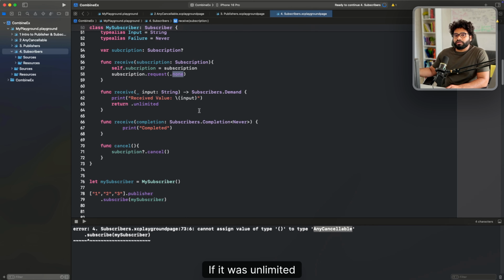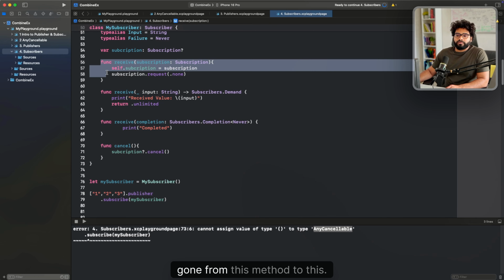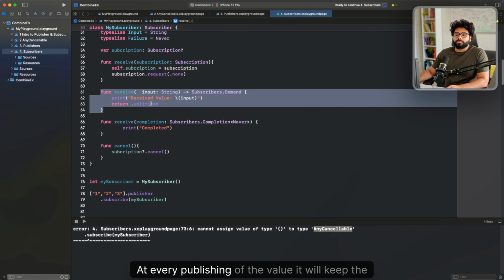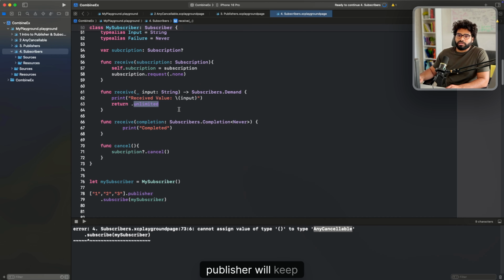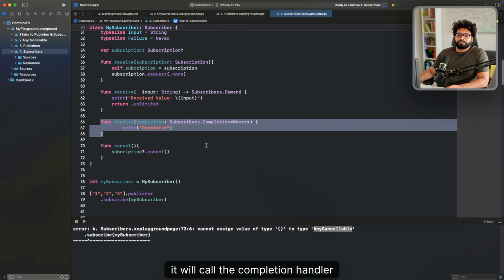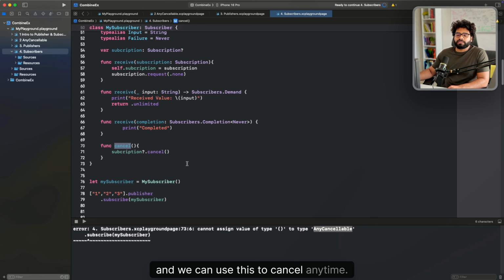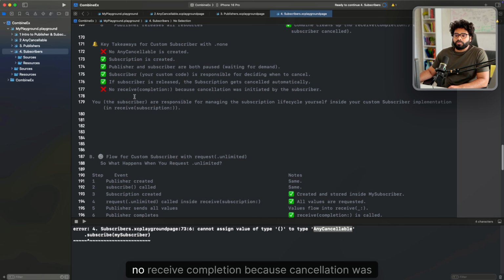If it was unlimited, it would have gone from this method to this. At every publishing of the value, the publisher will keep the information that the demand is still unlimited, and it will keep publishing the values. Once all the values are emitted by the publisher, it will call the completion handler, and we can use this to cancel anytime. This is the way we are holding on to the subscription automatically. No receive completion because cancellation was initiated by the subscriber. So you, the subscriber, are responsible for managing the subscription lifecycle yourself inside your custom subscriber implementation.